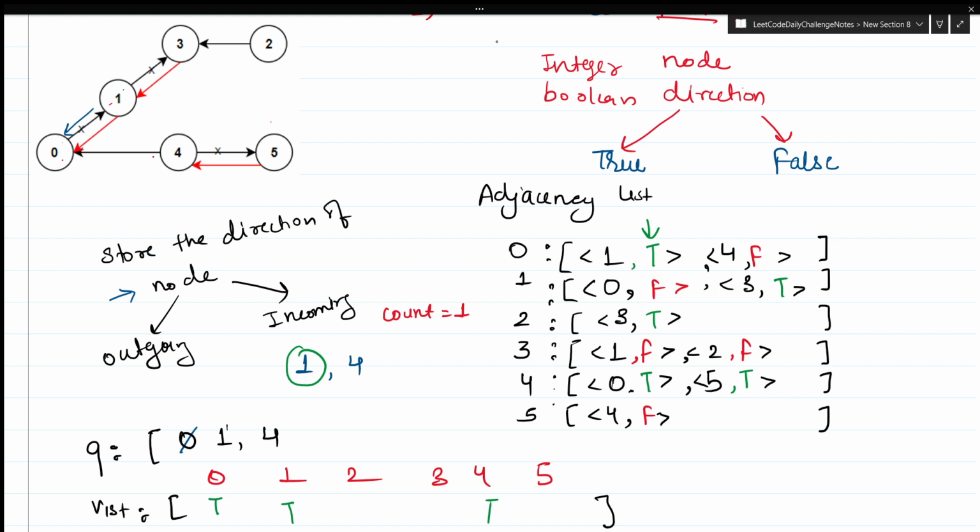So I popped out 1. Okay, what are the neighbors of 1? 1's neighbors are 0 and 3. So is 0 visited? Yes, 0 is visited, so I will not visit it again. What I visit is 3. I will mark 3 visited. Okay, I found another true. I will do count plus plus, count will become 2, and I will push 3 into my queue. Okay, 1's neighbors are all traversed.